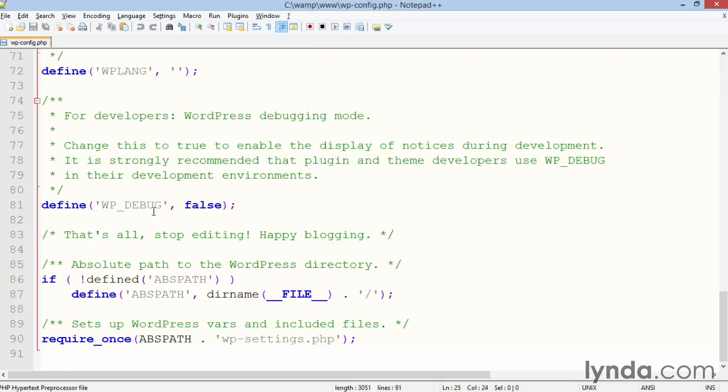And for developers, this is where you find the WP debug feature. By default, it's set to false, but in some cases you may want to debug either a theme or a plugin or find out why something is going wrong. And in that case, you can go in here and change the WP debug feature to true, and then you'll have debugging within WordPress itself.